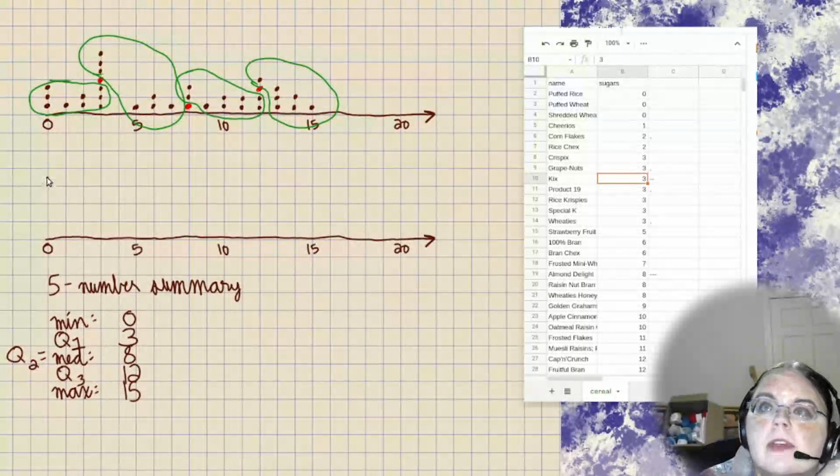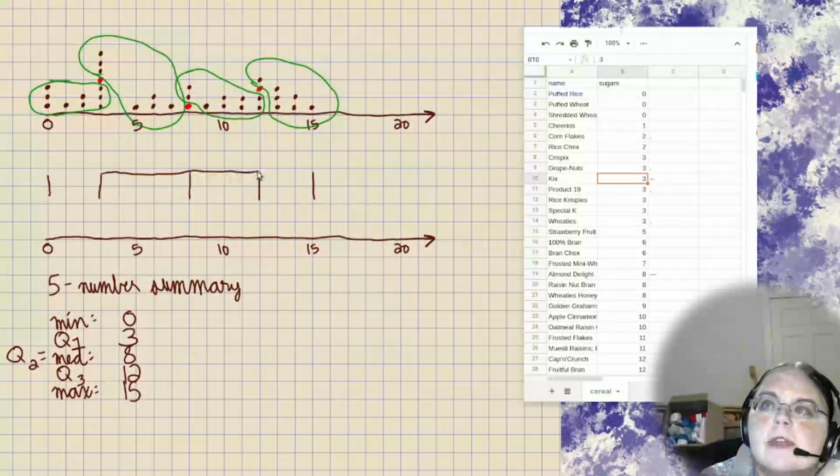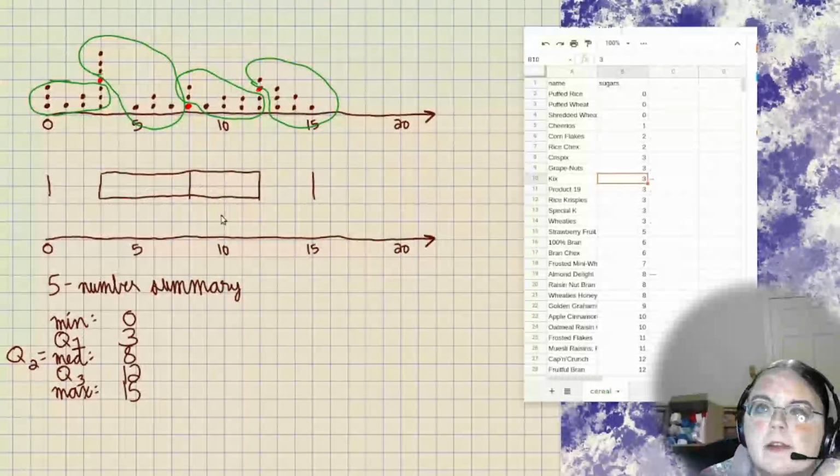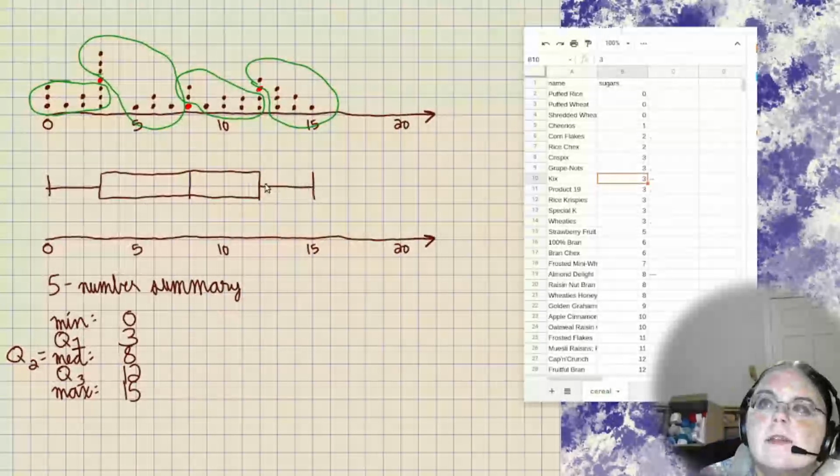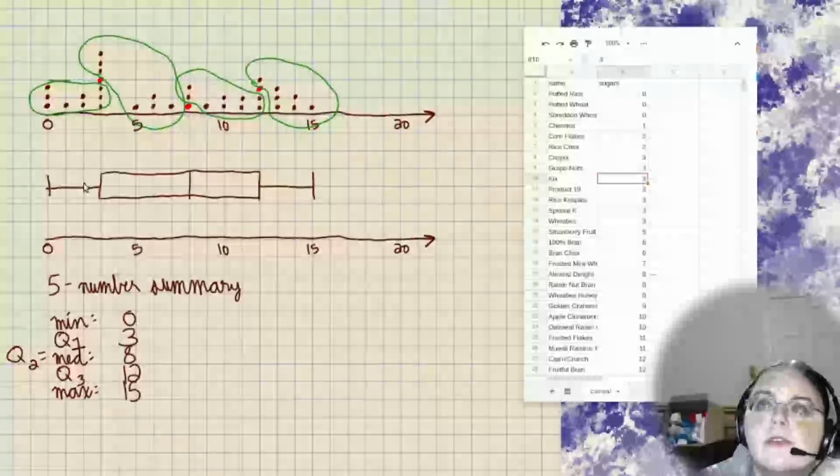So we put a vertical mark at our minimum, our first quartile, our median, our third quartile, and our maximum. Then you draw lines between the first and third quartiles above and below. That's the box part of the box plot. After that, you draw just a single line from the middle of here to the middle of there, and likewise over here. Those are the whiskers.